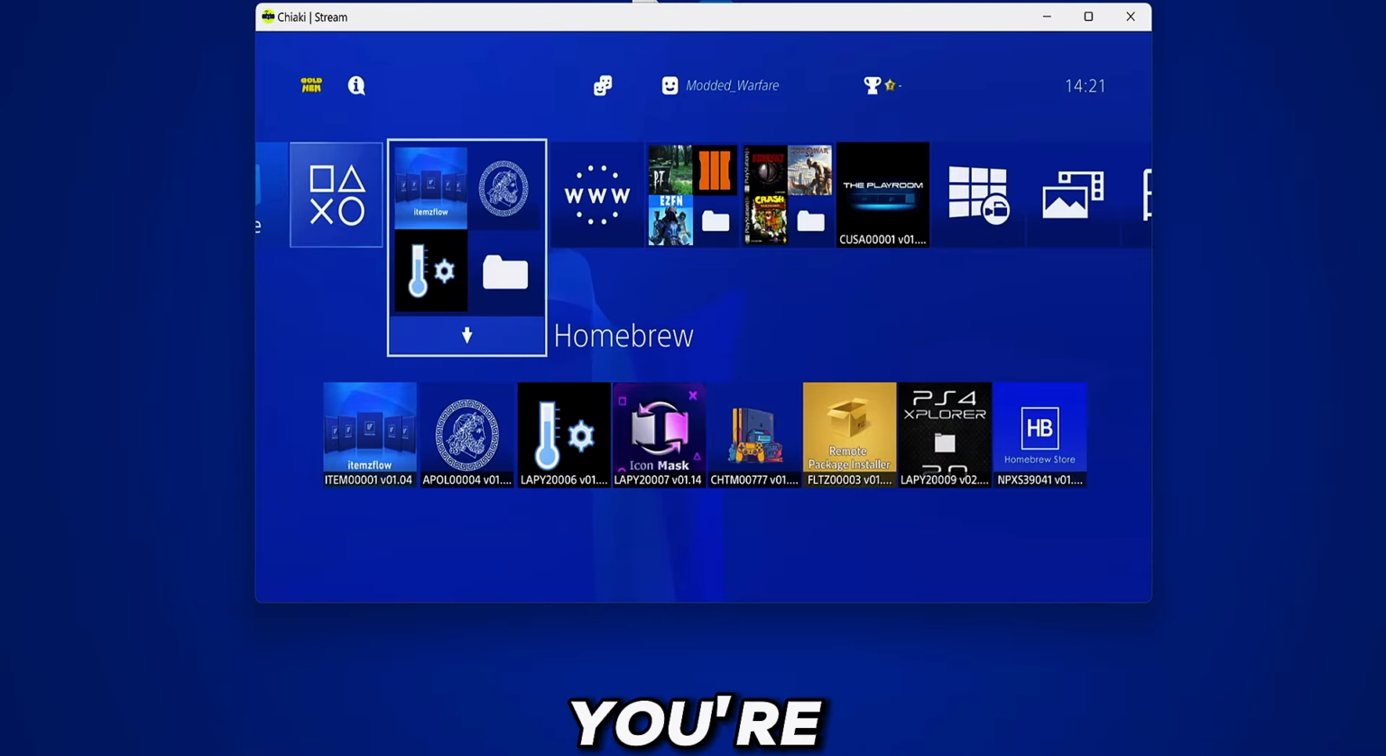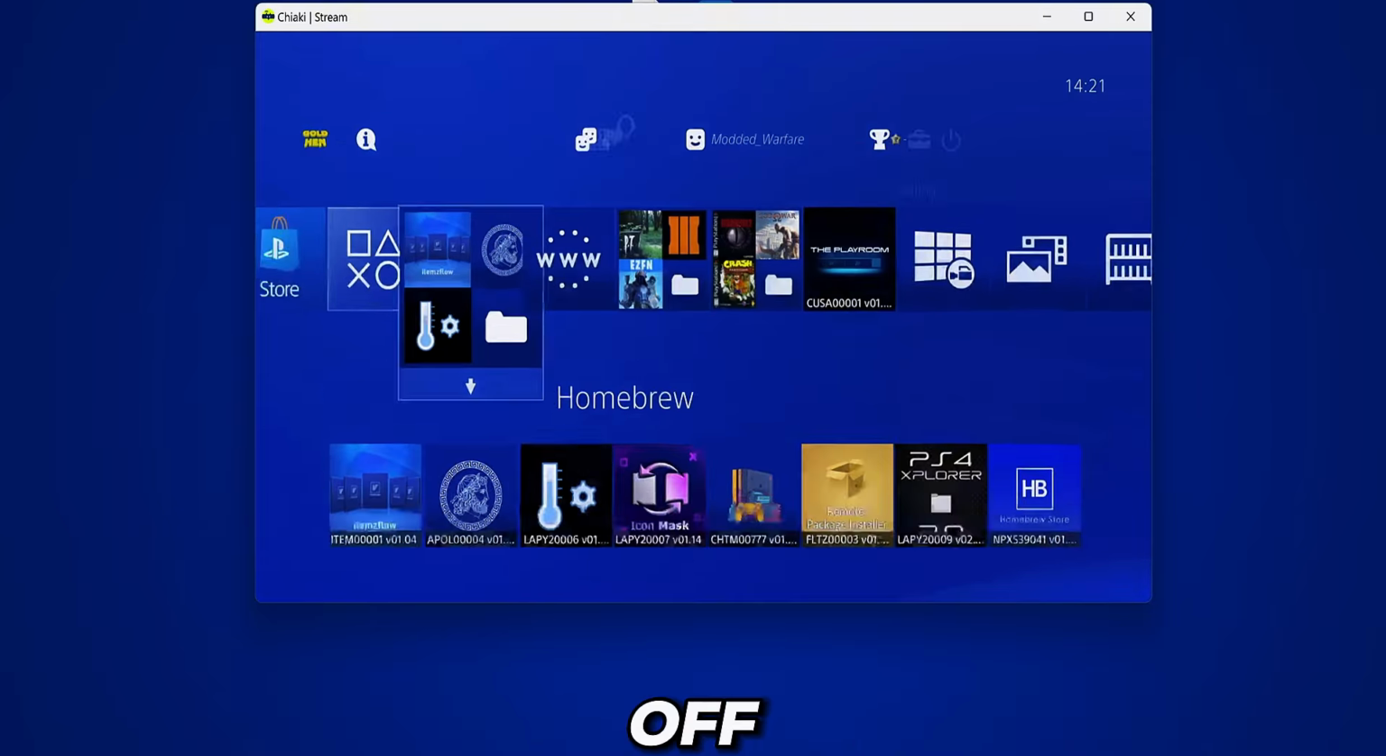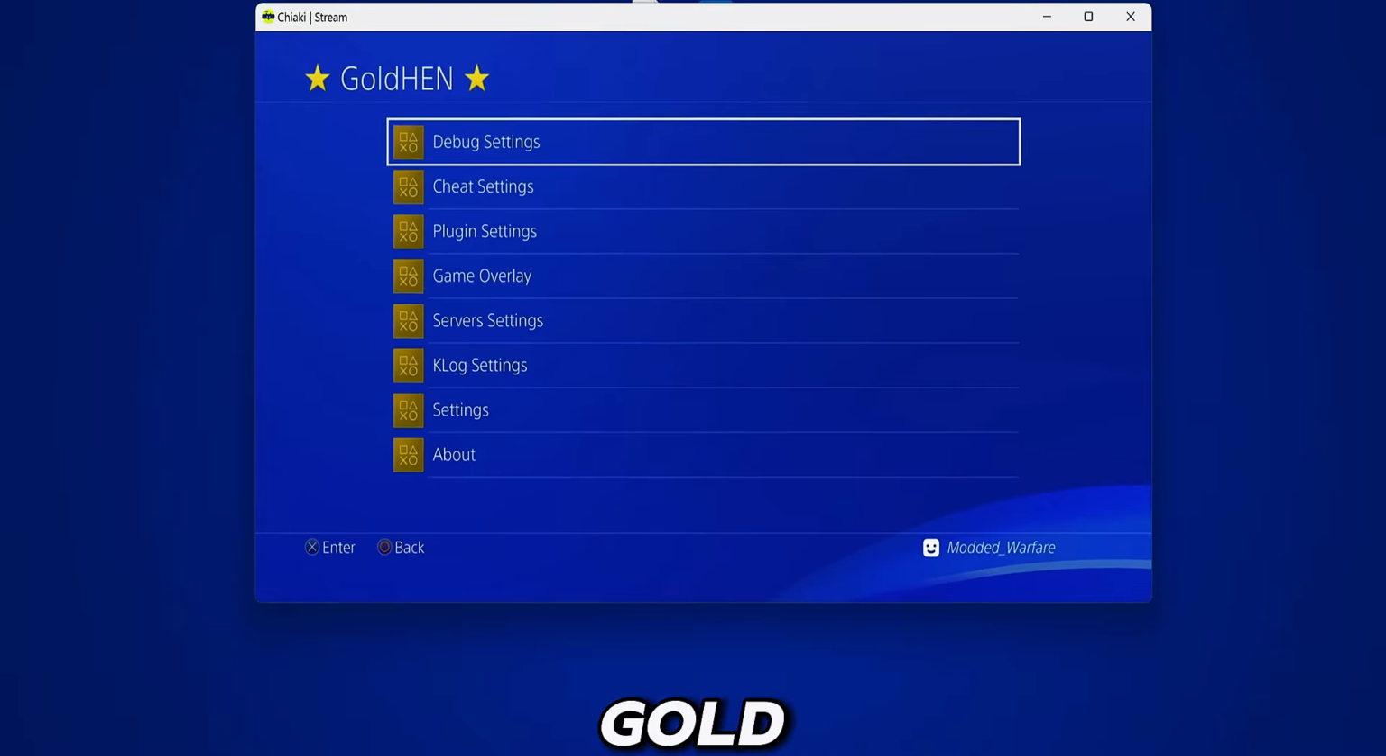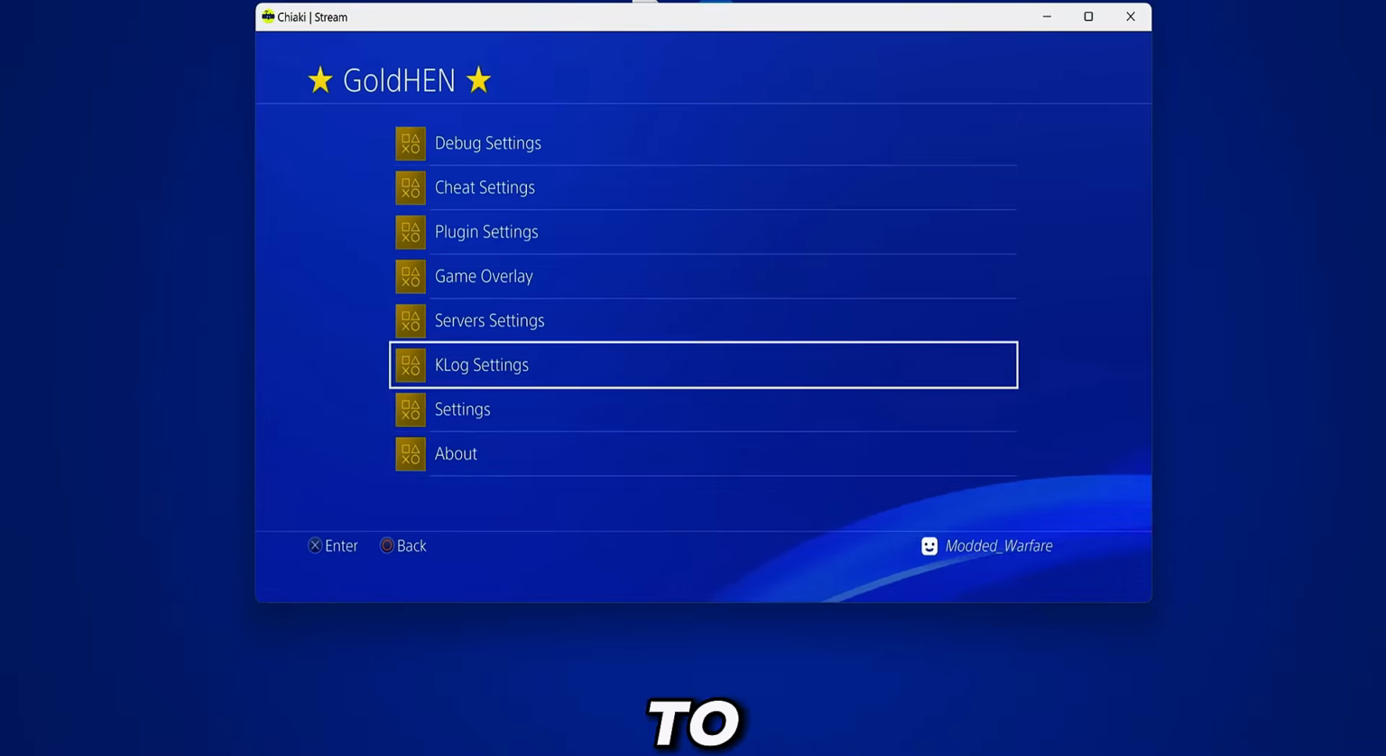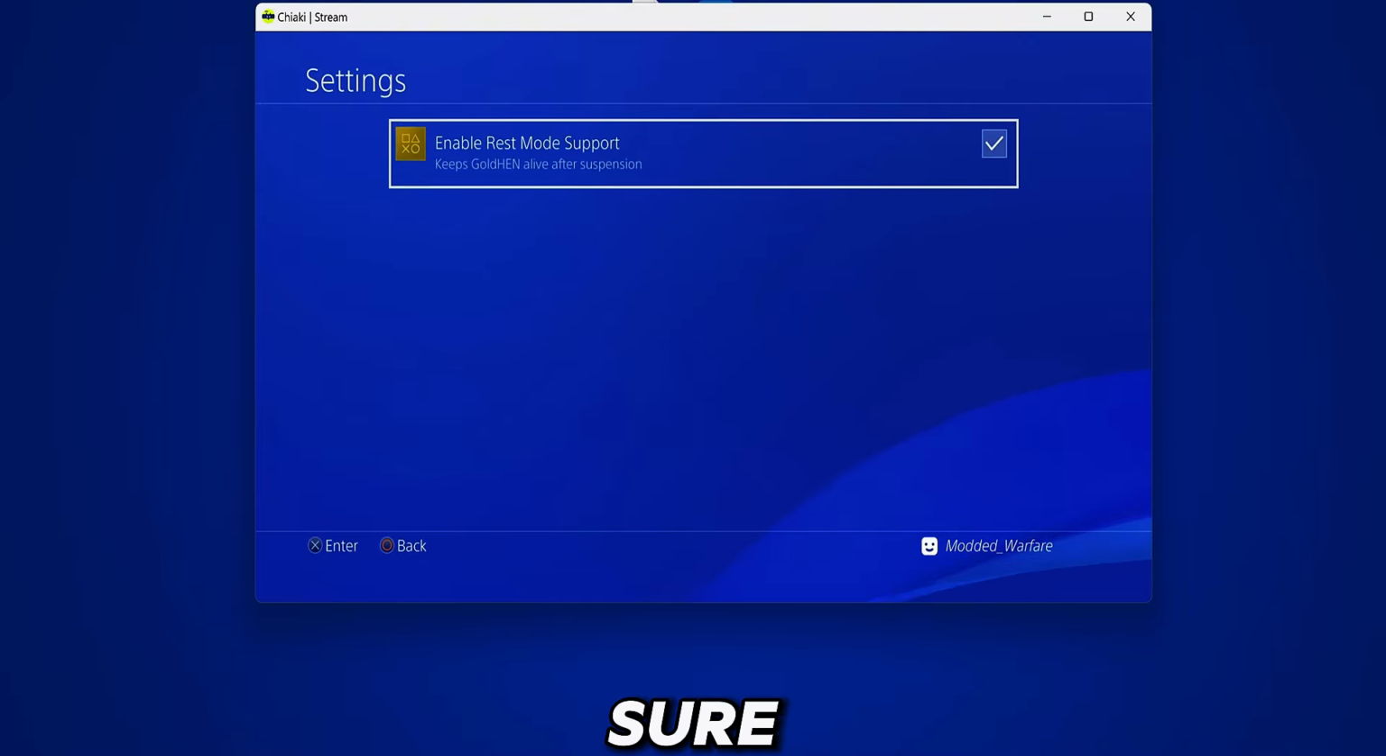So therefore, you're going to want to have the console already jailbroken before you want to use remote play, and then just put the console into rest mode, and recover from rest mode whenever you want to access remote play on your PS4, instead of turning the console off. You can do that by going into your GoldHEN settings, and then going to the settings option, and making sure enable rest mode support is ticked.